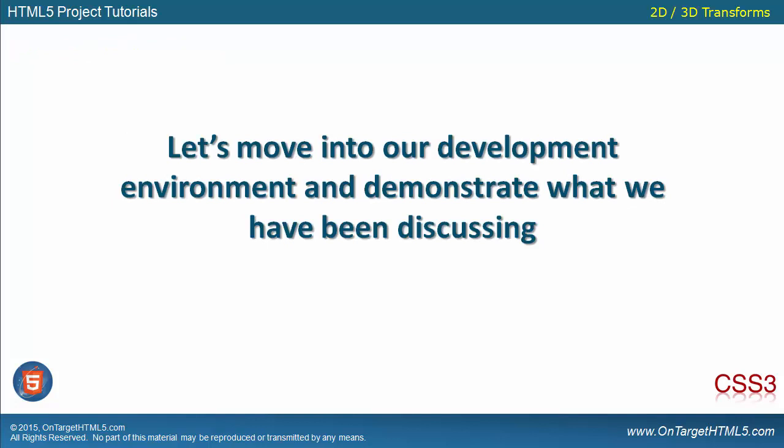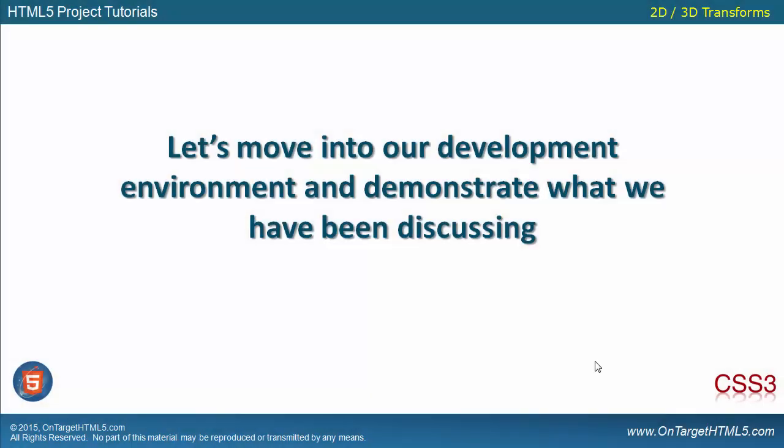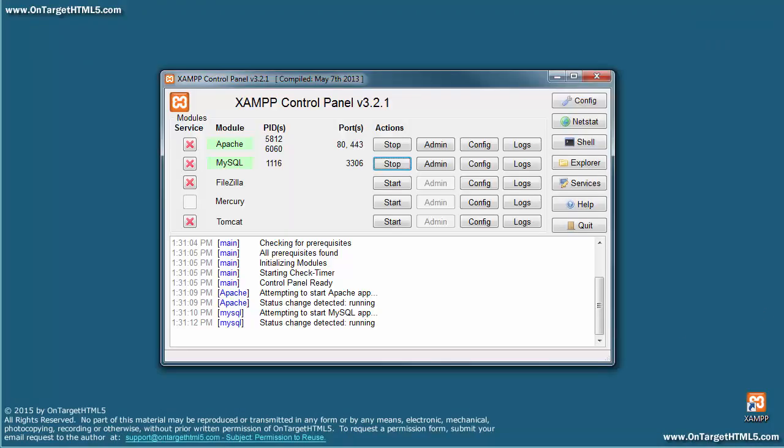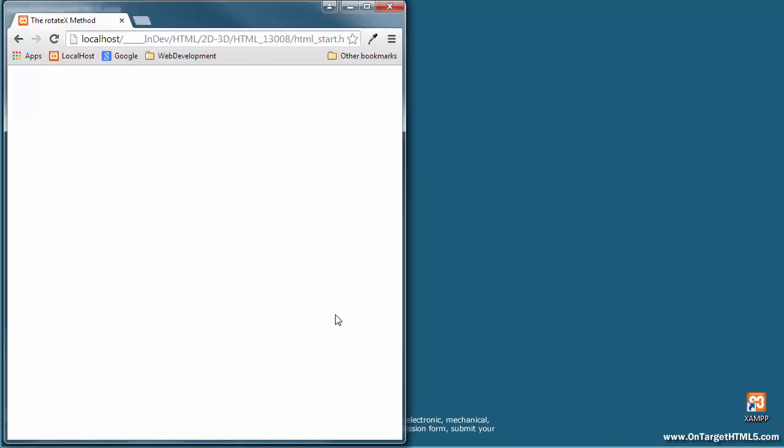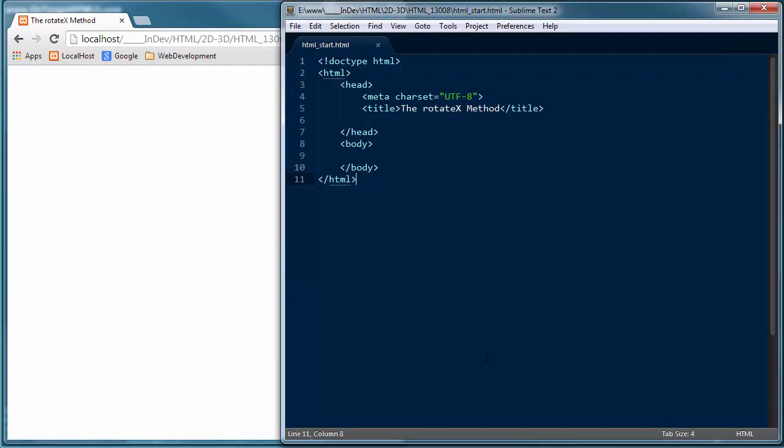So let's go ahead and move into our development environment and demonstrate how we actually build 3D carousels using HTML5 and CSS3. I'm going to minimize my presentation and get into our development environment. I'm going to make certain that my Apache server is up and running, which it is. That's very good. Let me minimize the Apache server. I want to bring up Google Chrome, which will be the browser that I'm going to use for this demonstration, and Sublime Text 2, and I actually have my start file loaded, and we're going to go ahead and build.